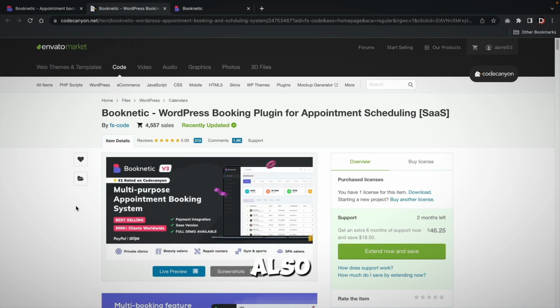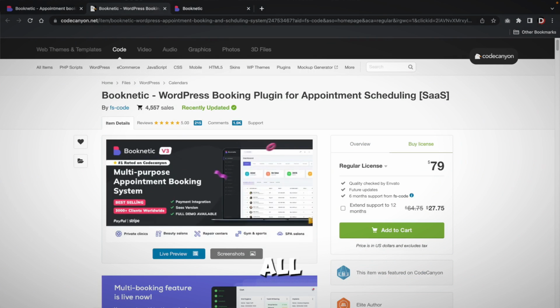The pricing is also very fair. You can get the plugin and all of the features for $79, and that's a one-time payment. It also has great ratings, so it's worth taking a look at.